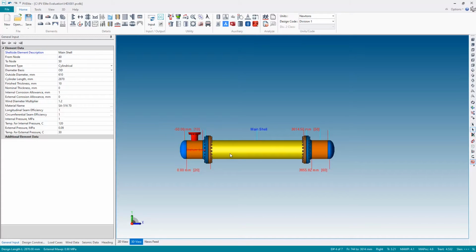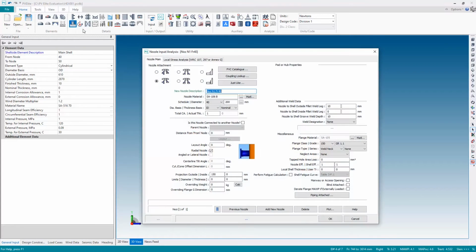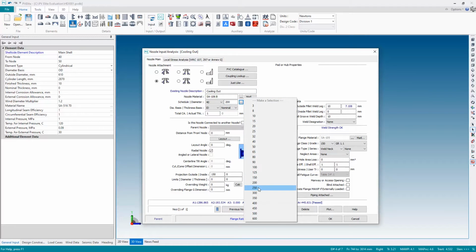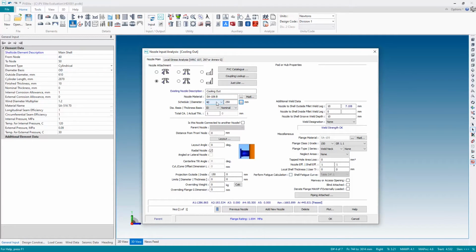Next, onto the main shell, I'm going to add two nozzles, a cooling in and a cooling out. So on the main shell, attach a nozzle, and let's add the first one, cooling out. This will be nominal size 250. Again, at Sched 40, the area replacement calculation passes. Let's move this 500mm along the shell at a 180 degree layout angle, and we'll attach a class 300 flange.